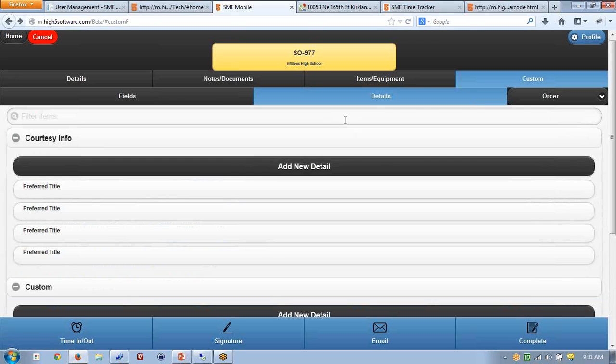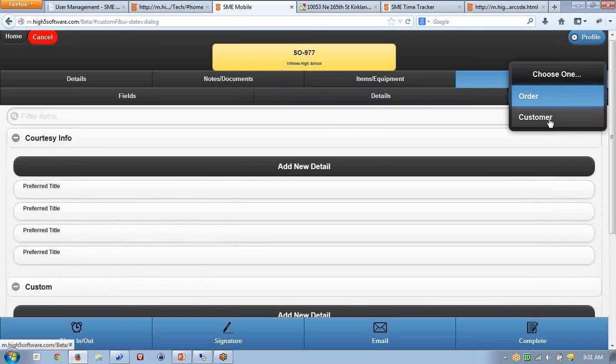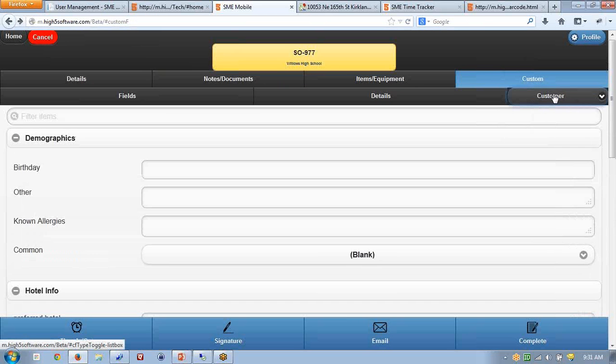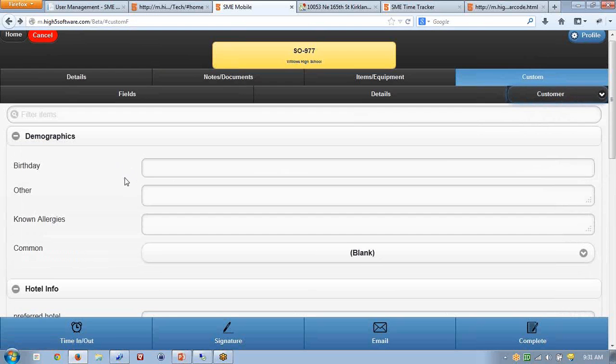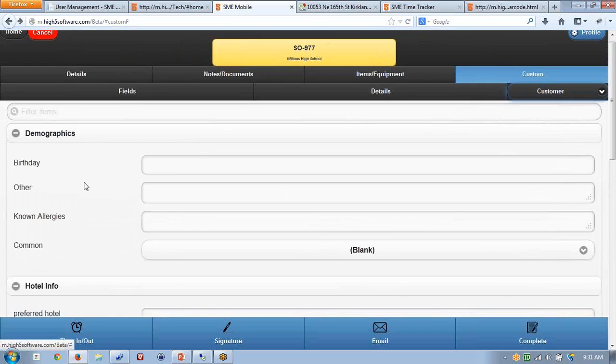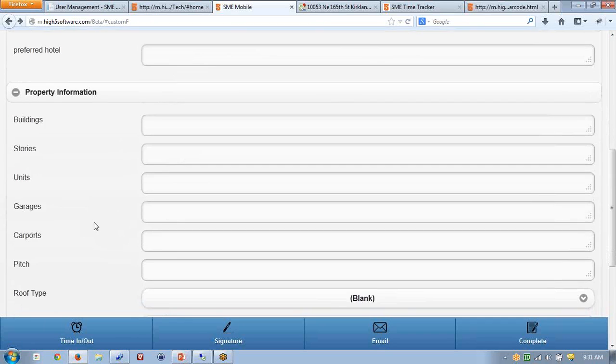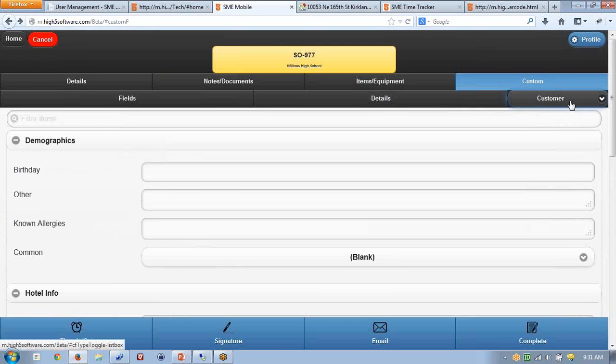And I can also see for the order, or I can, if you give them an option, I can see the customer custom fields too. So maybe I have, in this case, demographics and hotel and property information that I can track on the customer information. So now I've kind of completed that job.